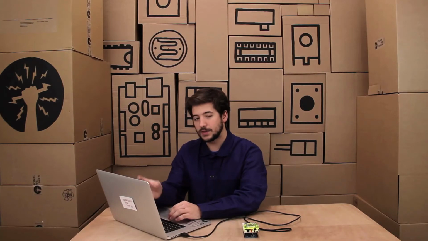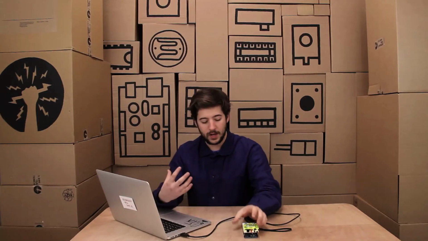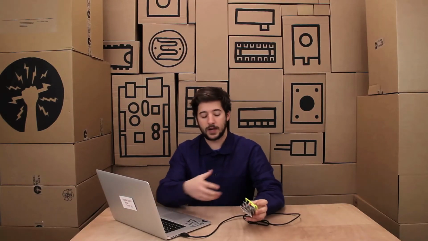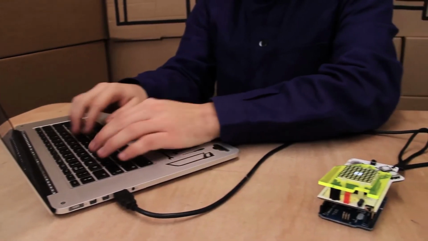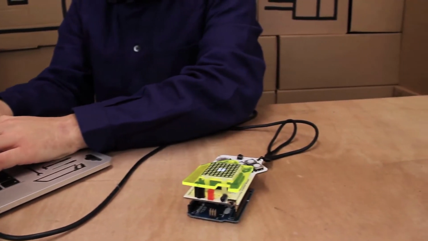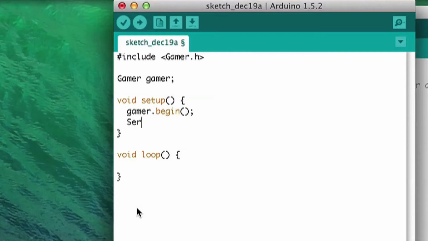But I need to do an extra little step where I have to open up a connection between my computer and the gamer so that the gamer can send this value back to the computer. And I do that by saying Serial.begin(9600), and 9600 is the speed at which the serial runs.